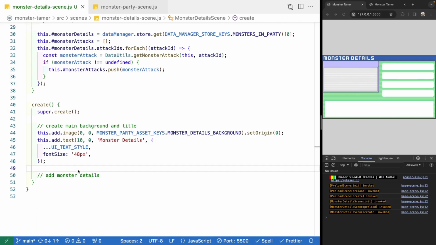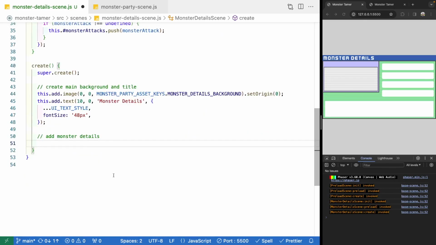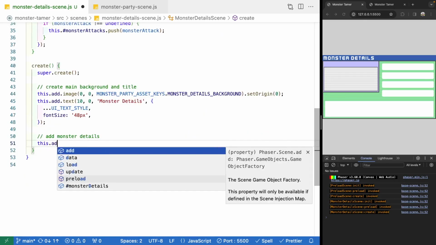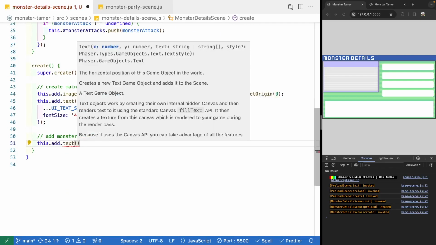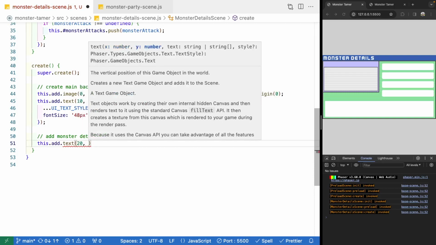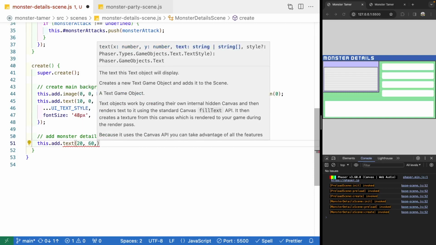So with our background showing up, now we're going to focus on adding in our monster details. They go in this section here. For our monster details, we'll start off by adding in our monster's current level. So let's add a text game object, and for our text game object, we're going to do 20 for our X value, we'll do 60 for our Y value. That way we're positioning it here on our purple bar.